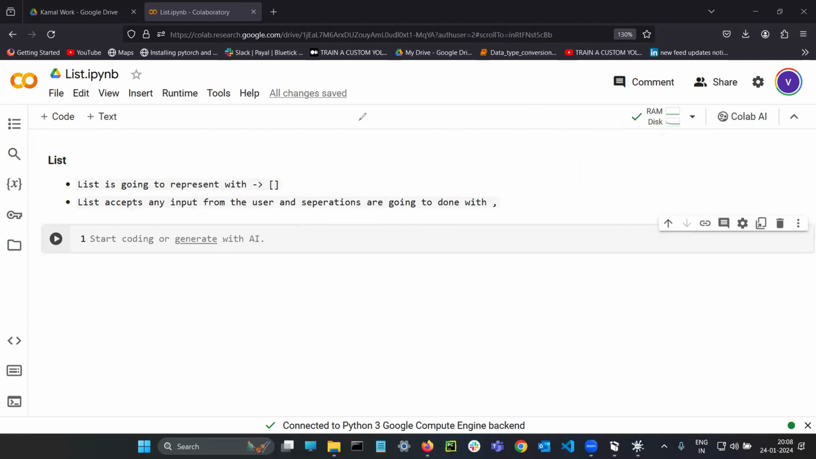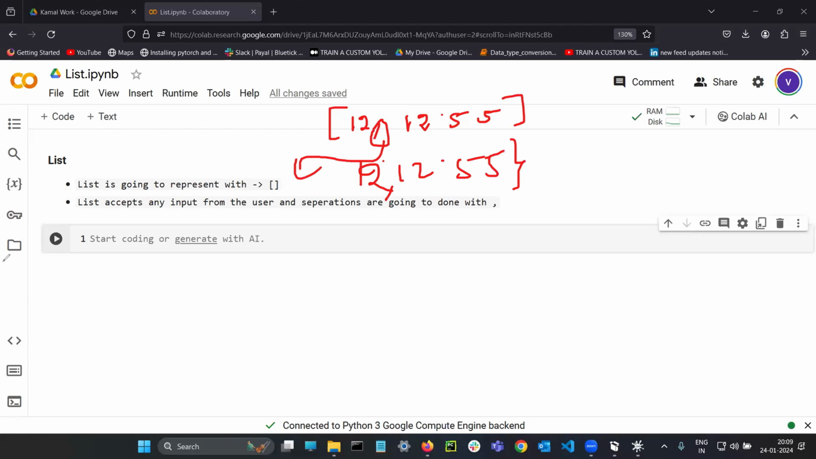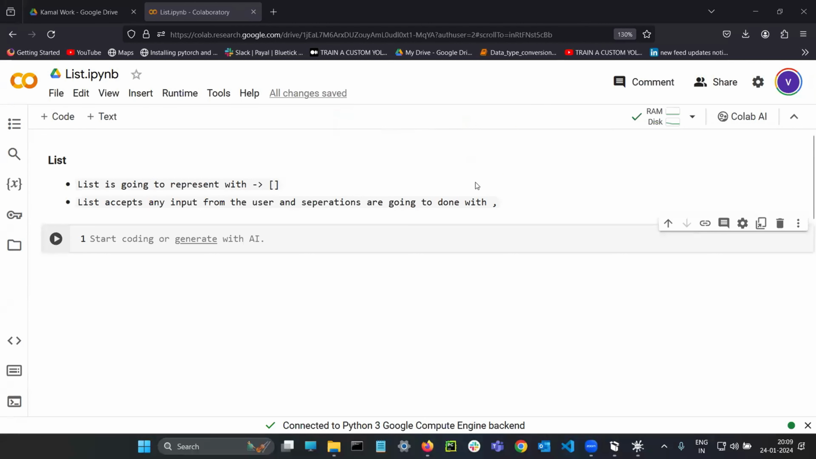For example, I will write like this: 12 comma 12.55. Guys, you tell me, in a list how many values are there? Two values. This is one value, this is one value. Students who are very new to programming will get confused. They will think 12 is also a value, and that 12 comma 12.55 is one value. No sir, no. Comma is used for separation.